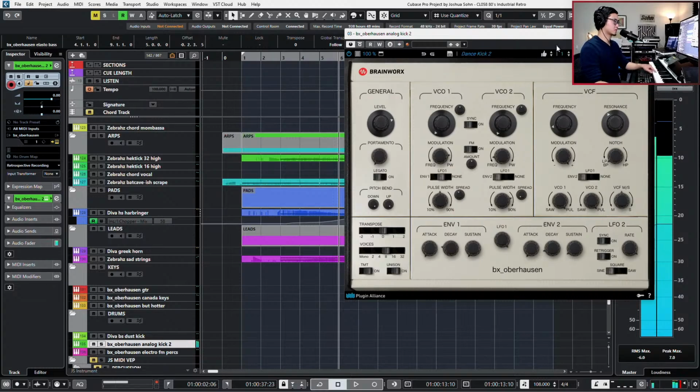Also, there's this button here that goes like 1, 2, 4, 8. And I think this means the voices. Like there's unison voices that you're adding and layering, just to make it thicker sounding. But I think with drums you probably don't have to do that. With other ones, that's probably nice to do.